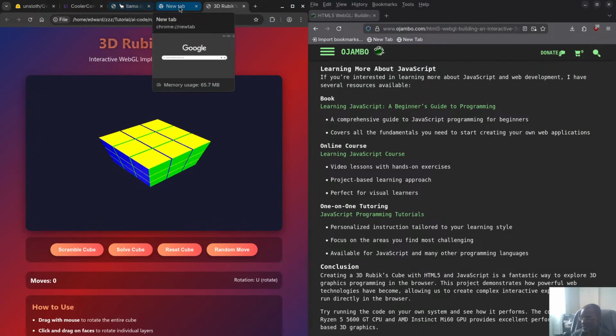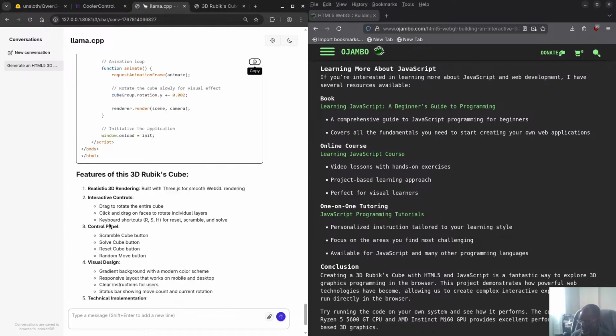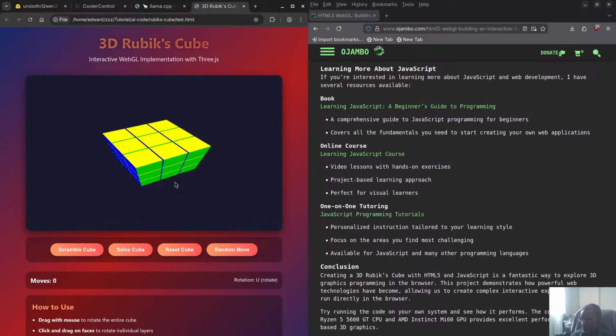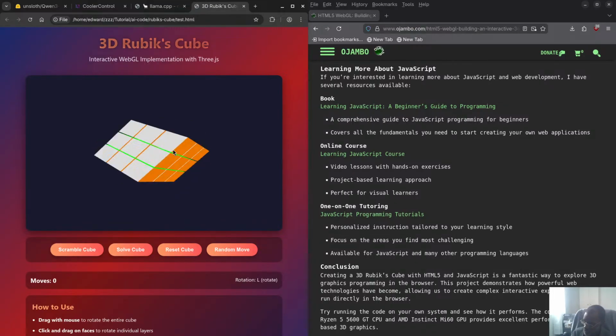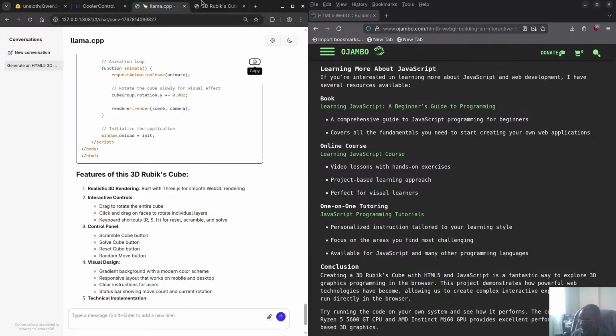Maybe the keyboard shortcuts work. Let's go check it out. It says here, keyboard shortcuts, R, S, H, reset. Oh, okay, so let's try S for scramble. I'm pressing the S key. R is to reset. I think it was H. Was it not H? Yeah, none of those work.